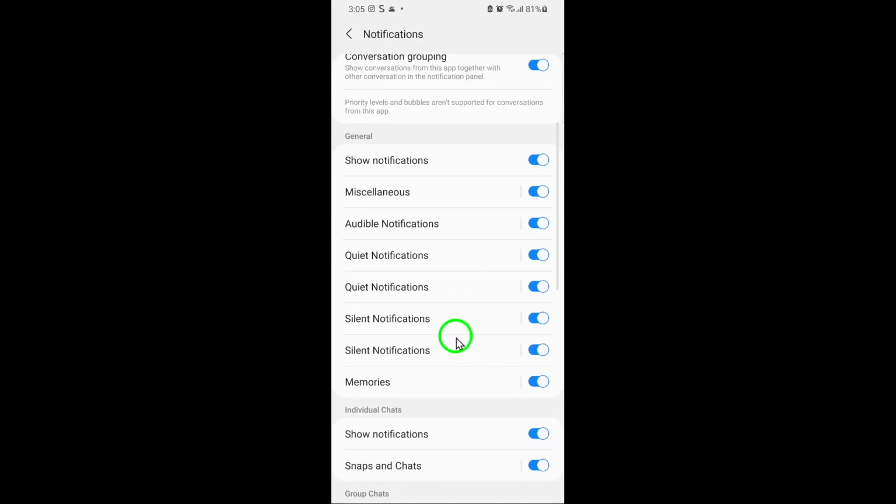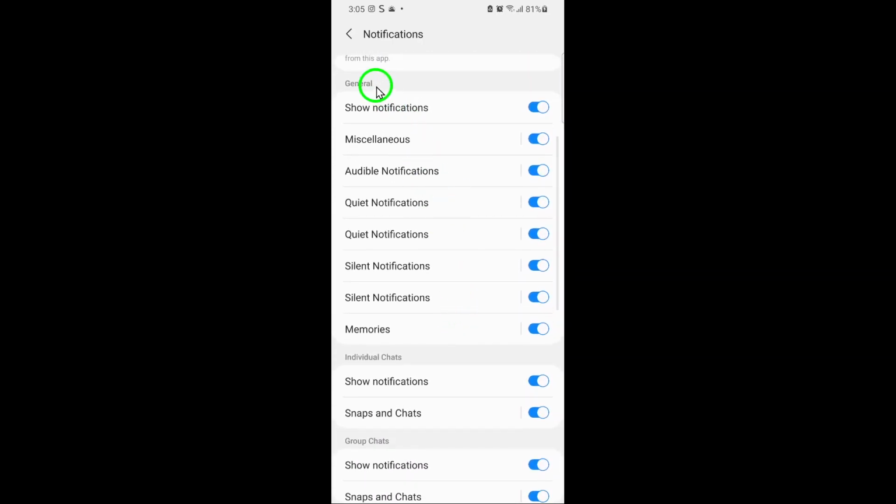Now, instead of the general notification settings, tap on Notification Categories. Some apps split their notifications into categories to give you more control over what comes through and how. In Snapchat, you'll find different categories based on the type of notifications you get.